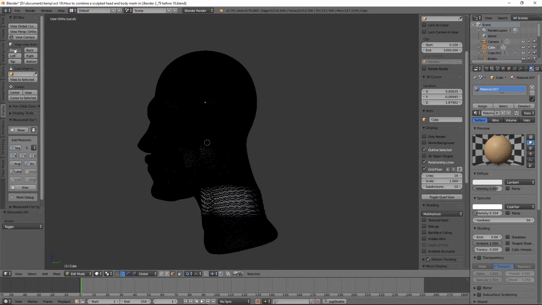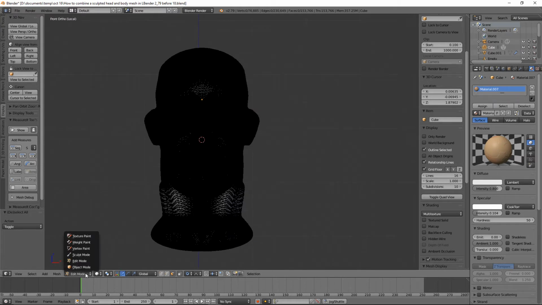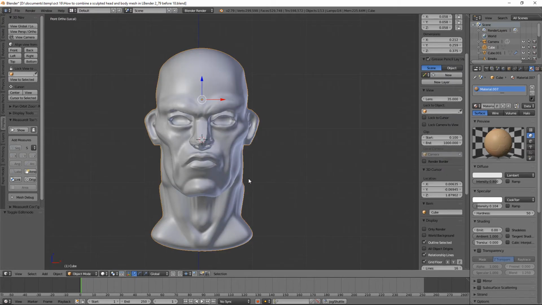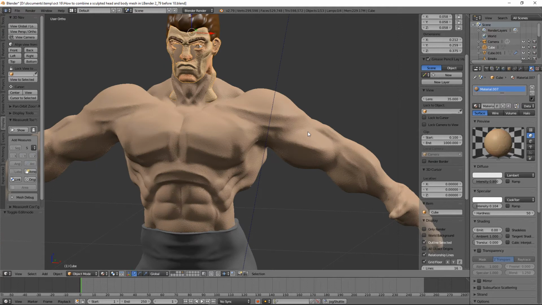I'm then going to click here to go back to front view. Then I'm going to click here to go to object mode. So now here in object mode, we can see our mesh again. I'm now going to click here to go back to global view.